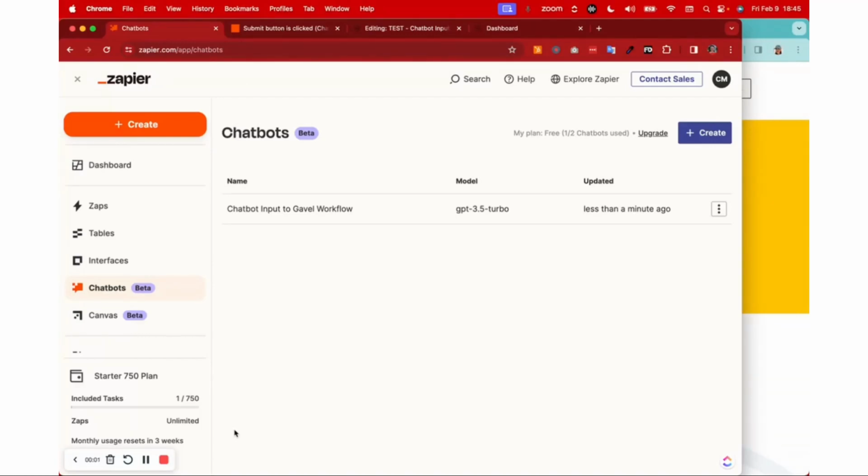Hi, in today's video, we're going to go over how you can send information that's collected in a chatbot, such as one created by Zapier, over to a Gavel workflow automatically so that it outputs all of the information into a document that automatically gets emailed to a particular person that you designate.